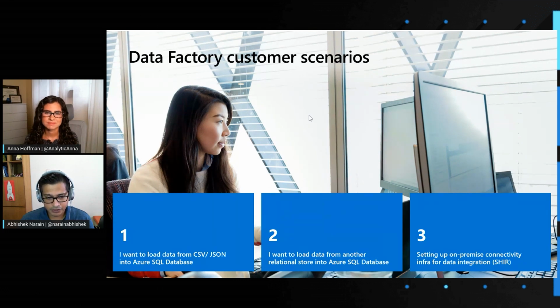How you can use Azure Data Factory and load the data from your CSV, JSON, semi-structured data into Azure SQL database. And then second, we will talk about loading the data from another relational store. So you can copy between relational stores in Azure SQL DB using ADF. You can even copy CSVs and JSONs into Azure SQL DB, as long as you can do the schema mappings. And then we'll talk about how we actually get this on-prem connectivity up and working as well. So let's start with the demo.